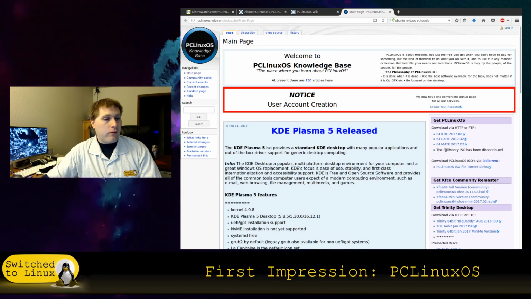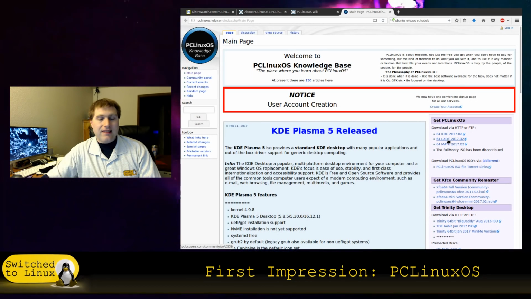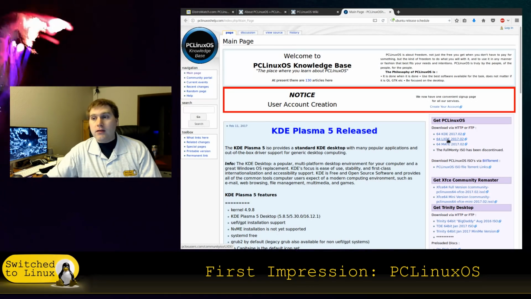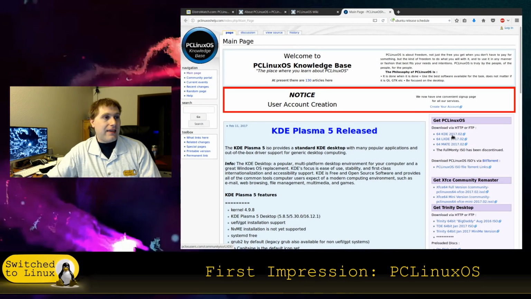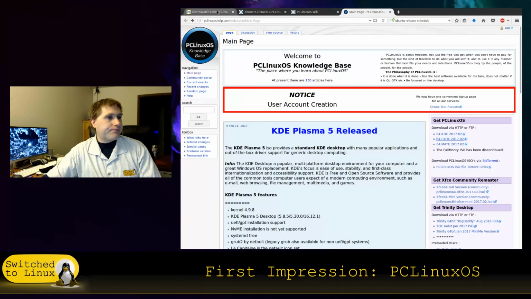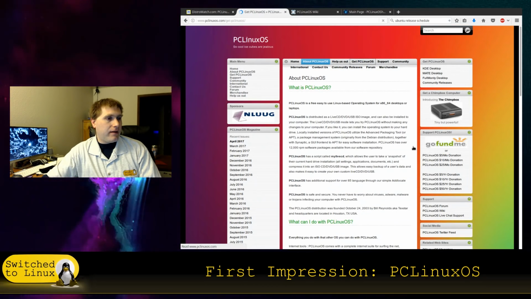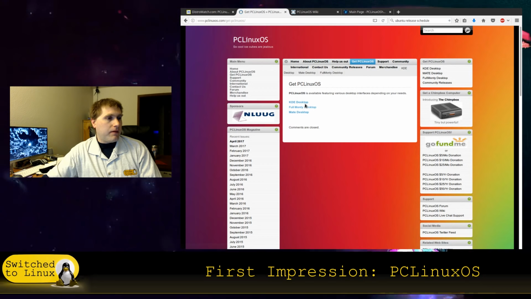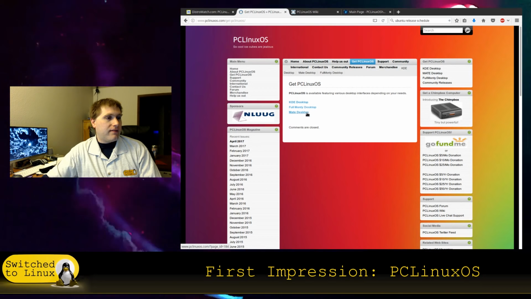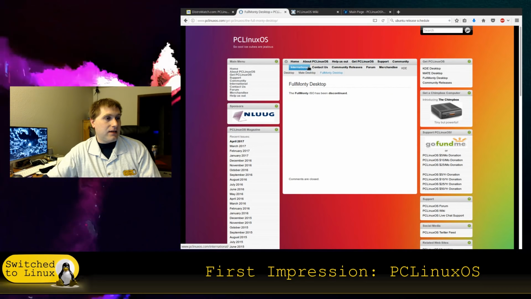Also, we had a full Monty ISO that was discontinued. This is talking about an LXDE. I didn't even know that you could get this in LXDE until I came here. I'm not sure if that goes anywhere or not. Okay, so apparently you can get this. But if we come over to the Get PCLinuxOS page, you can see we have KDE, Full Monty, and Mate. Of course, Full Monty goes to a page that says it's discontinued.